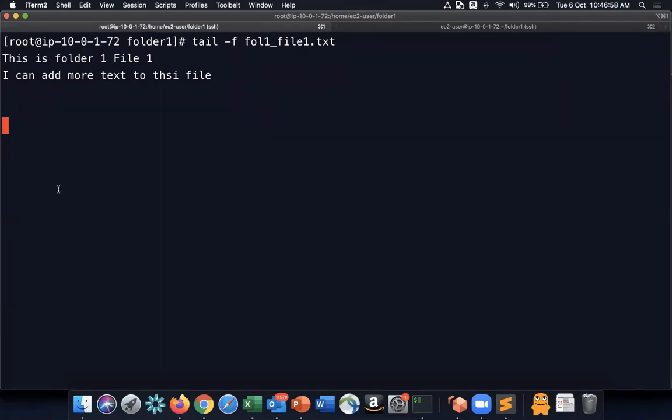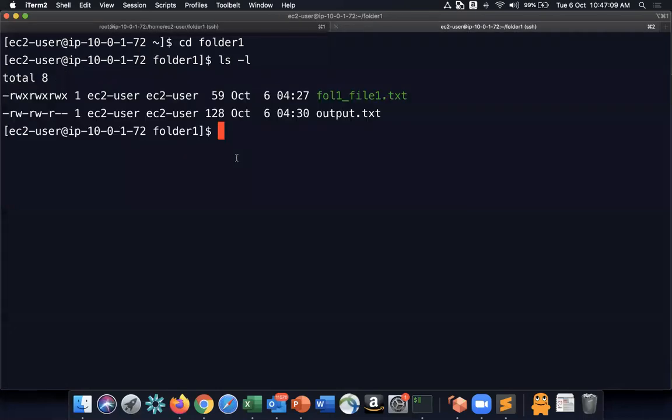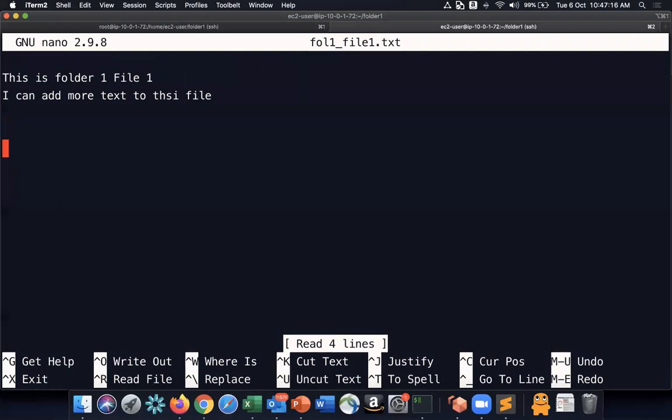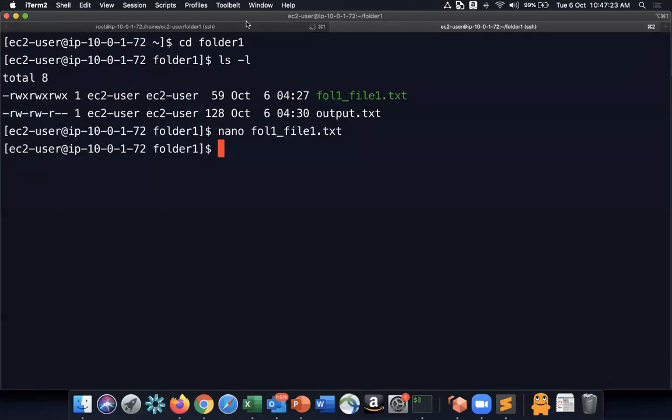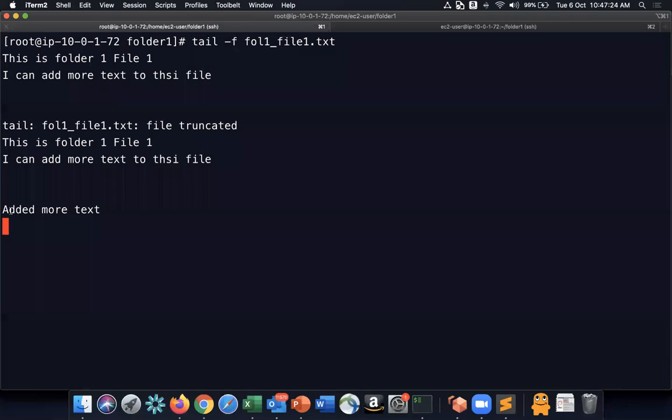So you can use this when you're troubleshooting certain things, right? When logs are being printed to the file, you will use tail -f and the file name, and it will keep printing those additional things. So I'll go to the other tab, open the file here, and add more text to it. Added more text. And I'll save this. I'll go back to this. See, you immediately got that printed here. Added more text.